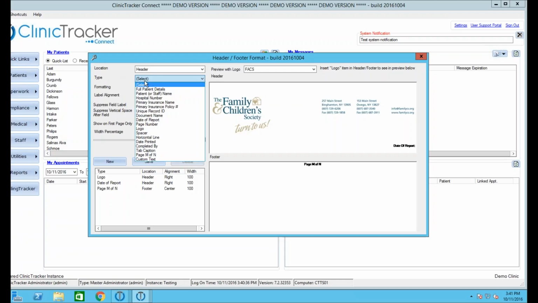You'll select the field type, so things like full patient data or name, etc. And you'll just choose from these variables that you have available to you here. Then you'll say how you want it formatted, the alignment, etc. And you can even say, I only want this to take up part of the line. Maybe you want to include several, maybe 4 items across the line. So you would put them each at 25%. For our example, we'll say 100.